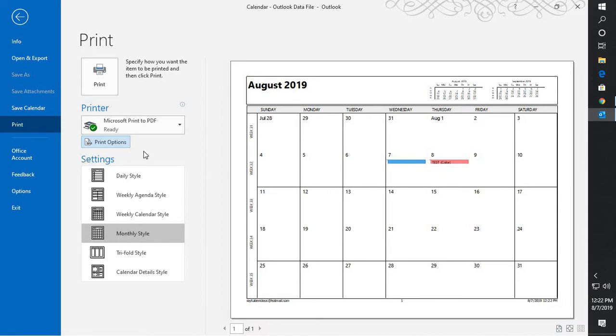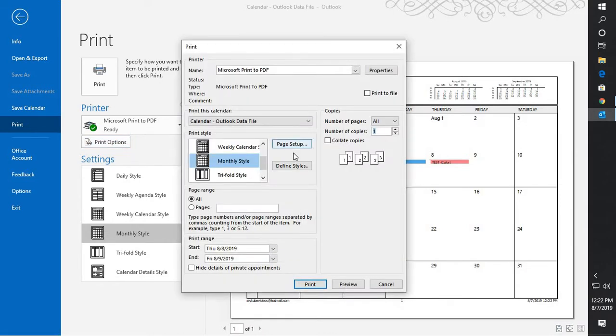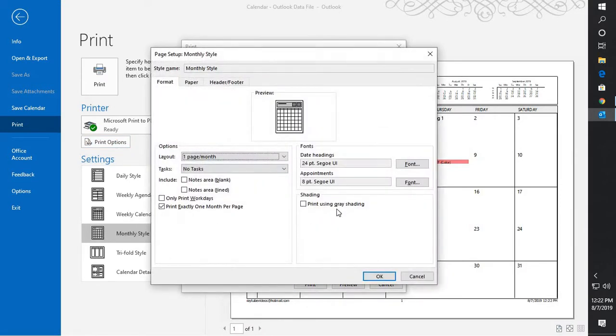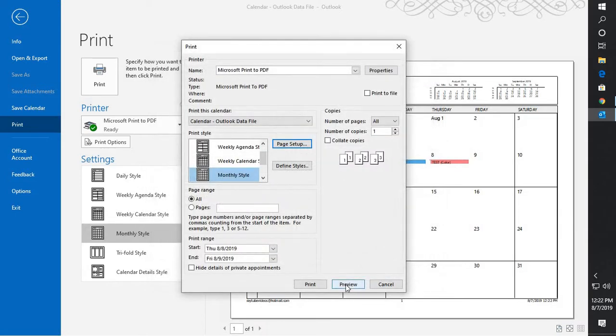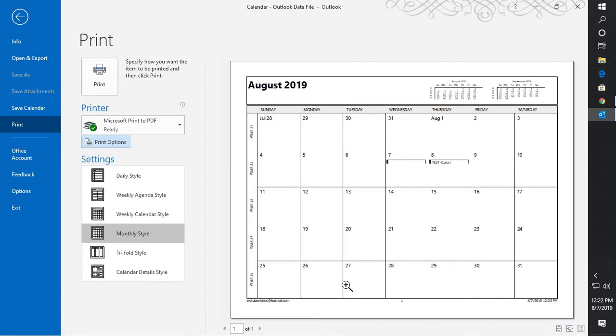In case you want to go back to the settings, back to black and white, you can go back to Print Options again. Go to Page Setup here and check the box which says Print Using Gray Shading. Click on OK. And if you go to preview, it will show up in gray and white or black and white. So this is how you can go ahead and fix your Outlook in case it is not printing in color.